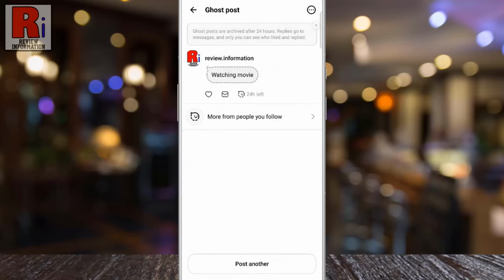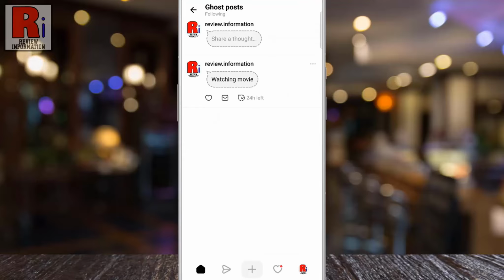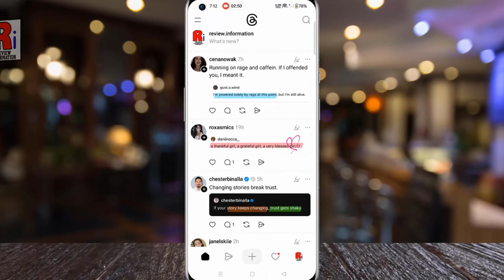Ghost Posts allow you to share spontaneous, high-engagement content without cluttering your permanent profile, as they automatically vanish after 24 hours. So that's how you can use the Ghost Posts feature on Threads.